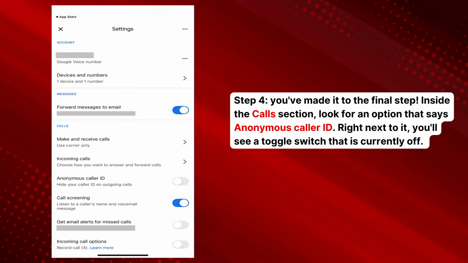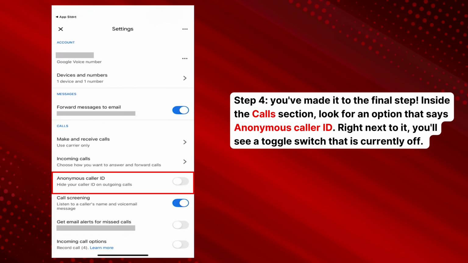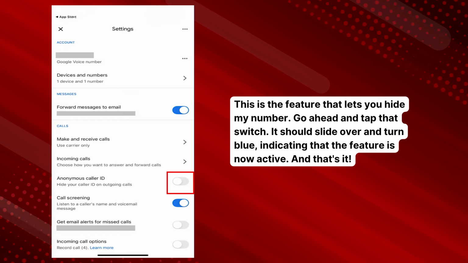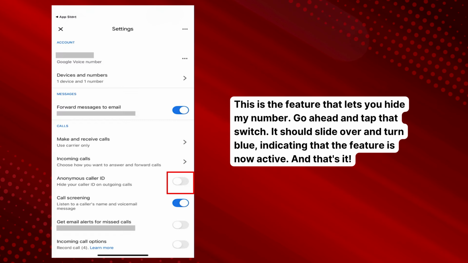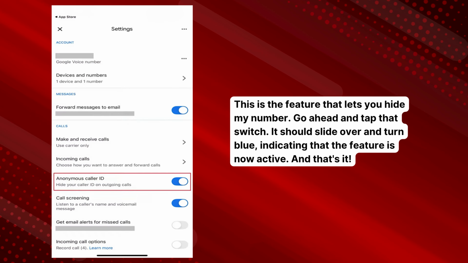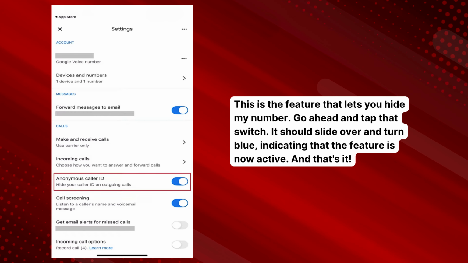All right, you've made it to the final step. Inside the Calls section, look for an option that says Anonymous Caller ID. Right next to it, you'll see a toggle switch that is currently off. This is the feature that lets you hide my number. Go ahead and tap that switch. It should slide over and turn blue, indicating that the feature is now active.